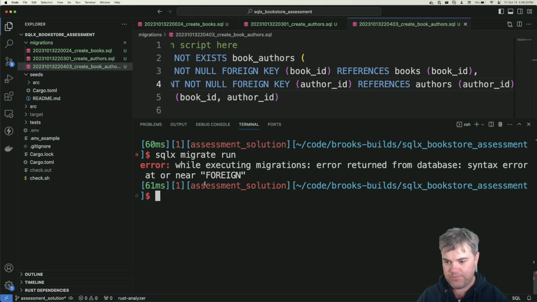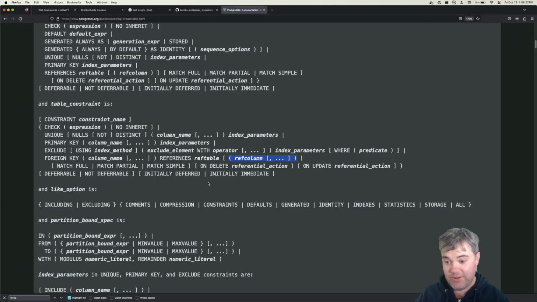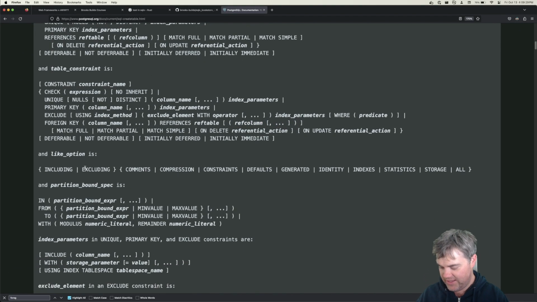All right. So, well, this is going to be the third try, as soon as I get my foreign key thing working. What did I do wrong?